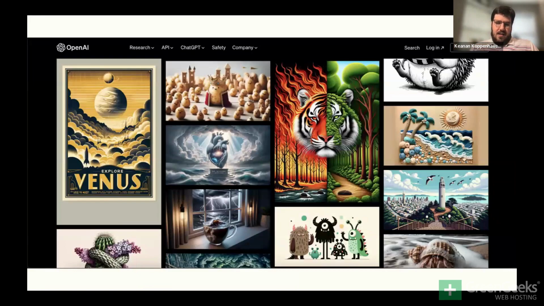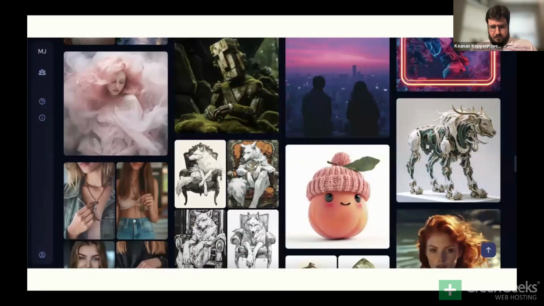So OpenAI and Midjourney both have image galleries on their site where you can see just the kind of range of things that you can generate with these tools. And again, these are people pulling from all sorts of different artistic styles and generating things that are honestly pretty wild to me, that these are able to be created with just a relatively simple prompt.